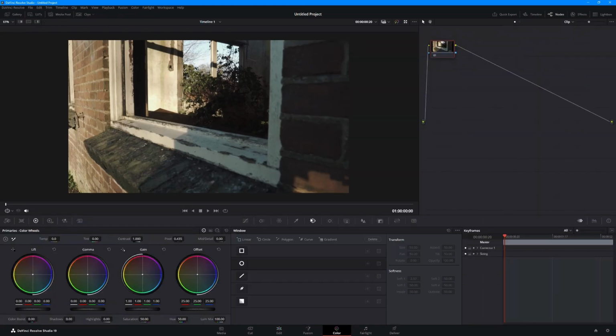Now, select the top clip and go to the color panel. Here, switch to the mask window and select the pen tool. Draw a mask around the object you want to mask. In my case, it is the window. When you are done, go to the node panel, right-click and click Add Alpha Output. This will allow you to see the clip beneath the masked clip.